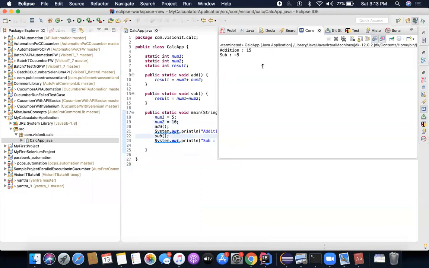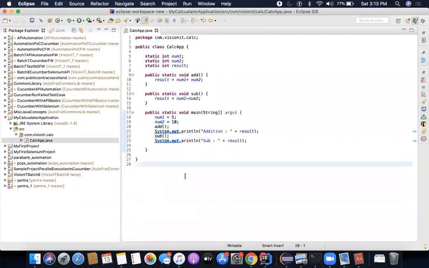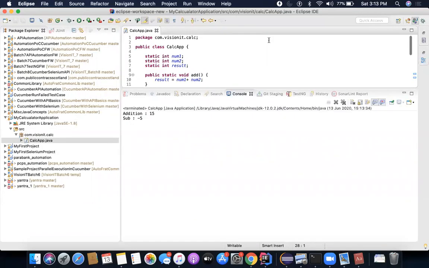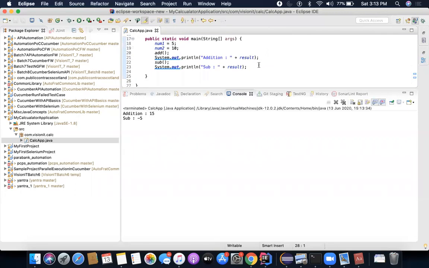Now it is showing the right result, which is the values here, where it went, sorry. So 15 and minus 5. So it is giving me the right result, addition and subtraction.